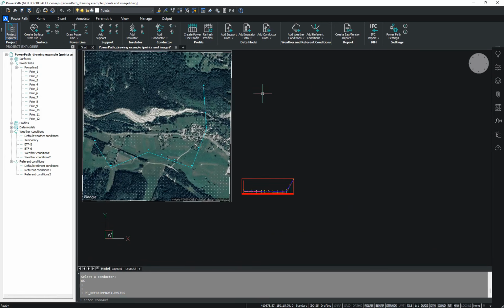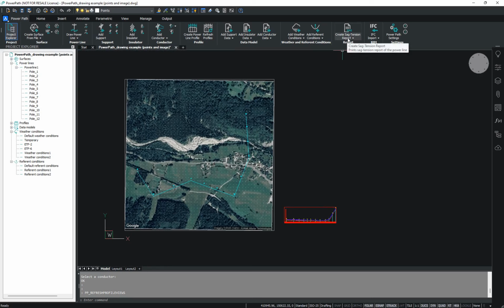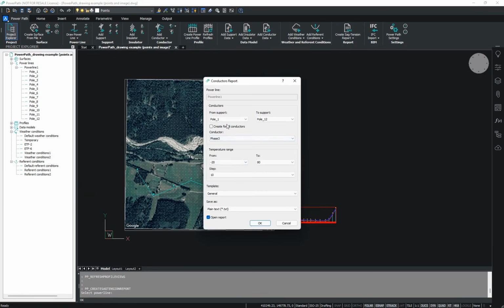Now you can calculate your sag tension report and support report. Here, if you go and create sag tension report, you can choose your power line, you can choose from which to which support you want to create, whether you want it for all conductors, and you can set the temperature range. Do you want from -20 to 80 degrees, and with which step, for example 5, and you can save this as TXT extension or Excel extension. First we will show with TXT extension.